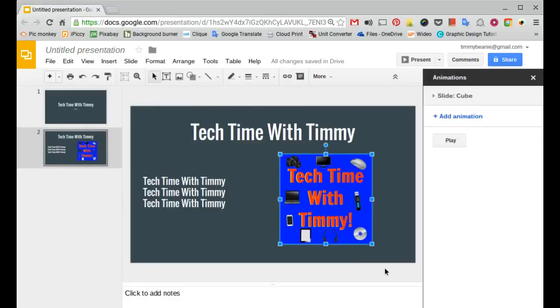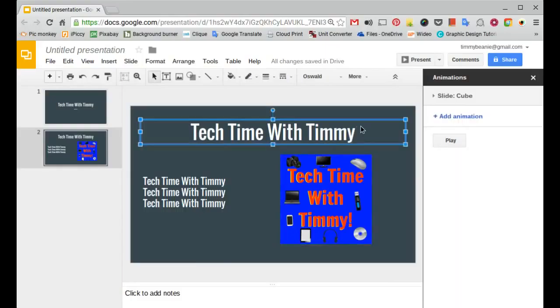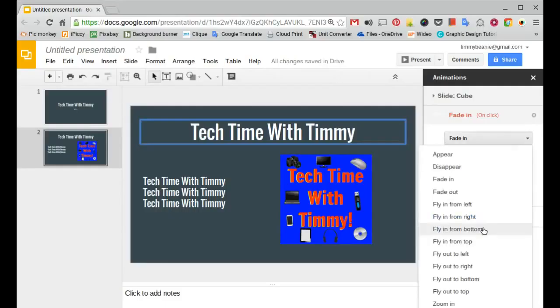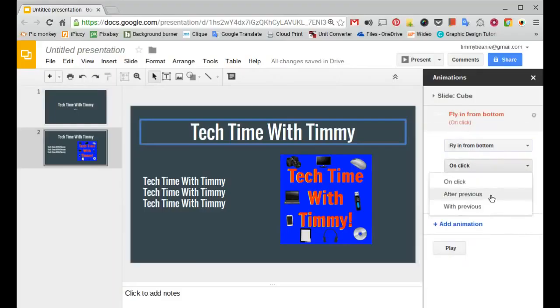Now we probably want to animate this page as well, don't we? So maybe you'd click that and then click Add Animation. You might want this one to fly in from the bottom after previous. We make it a medium speed.